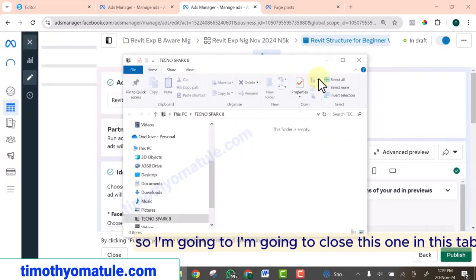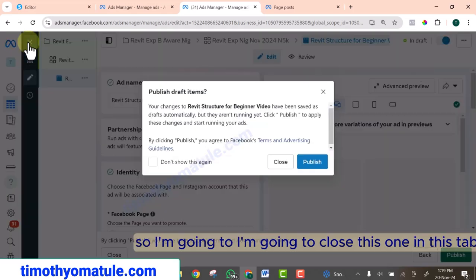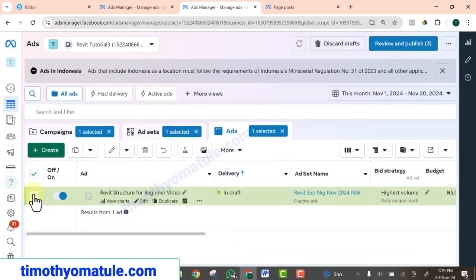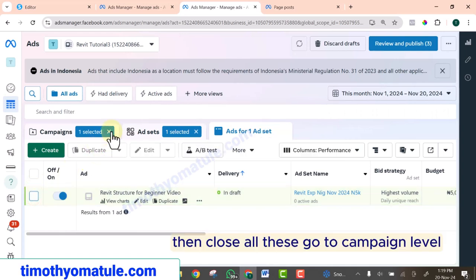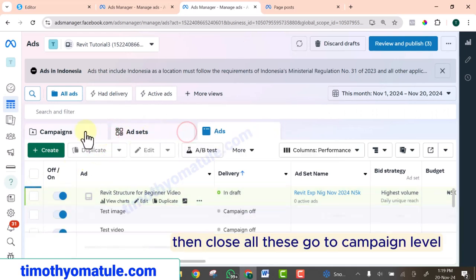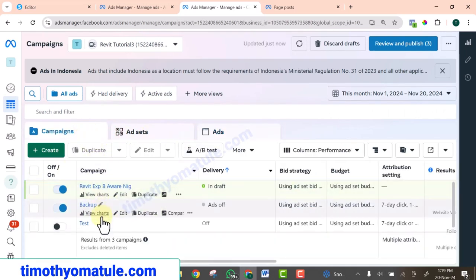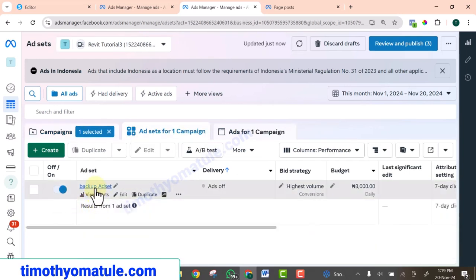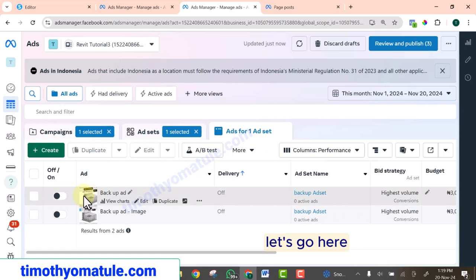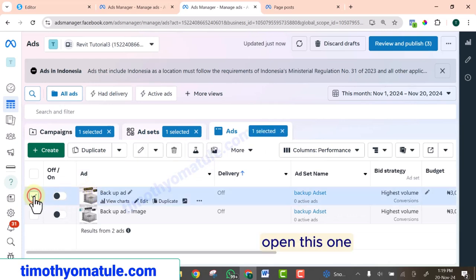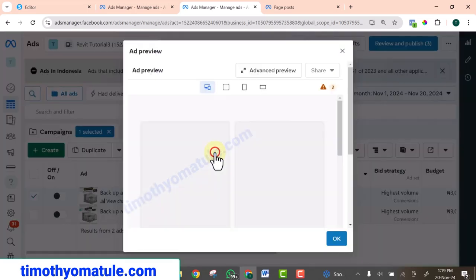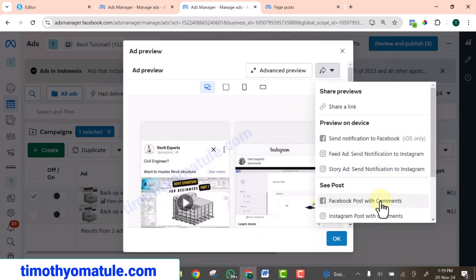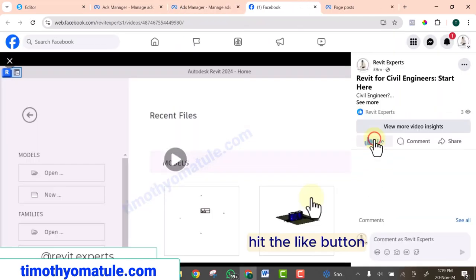So I'm going to close this one in this tab. Let's close it for now. Then close all these. Go to campaign level. This is the one that has been approved already. Let's go here. Open this one. Let's preview it. Hit the like button.